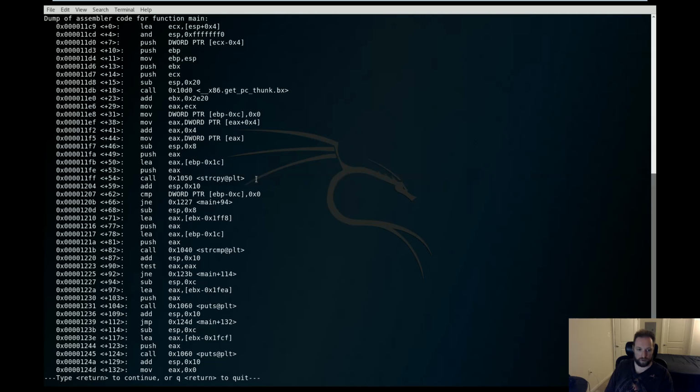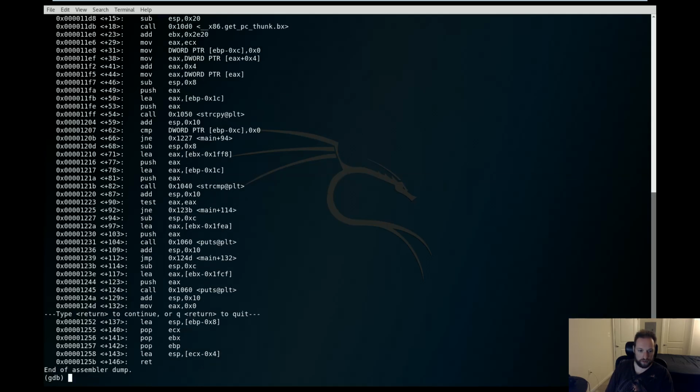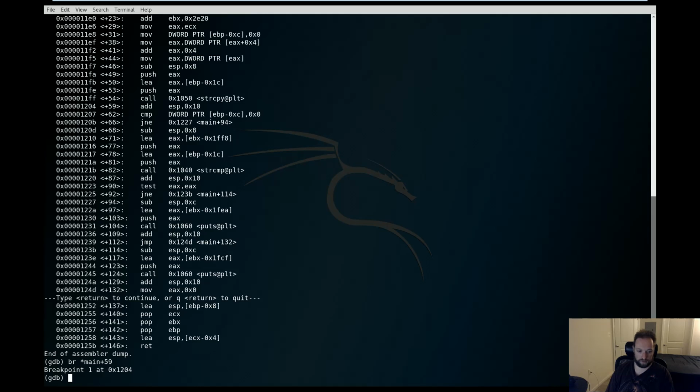That's where the buffer overflow happens. So the first thing I'm going to do is set a breakpoint directly after the string copy so that I can examine the stack after it's thrashed, which is in main plus 59. So I do break star main plus 59.